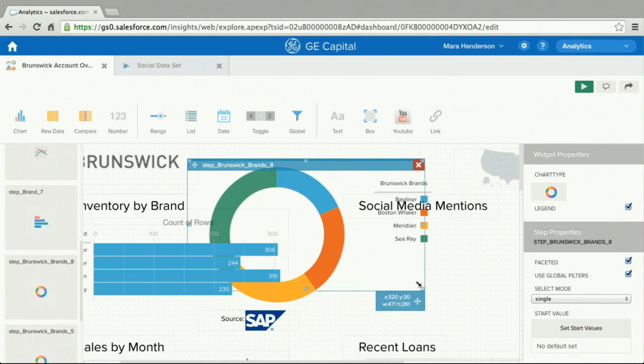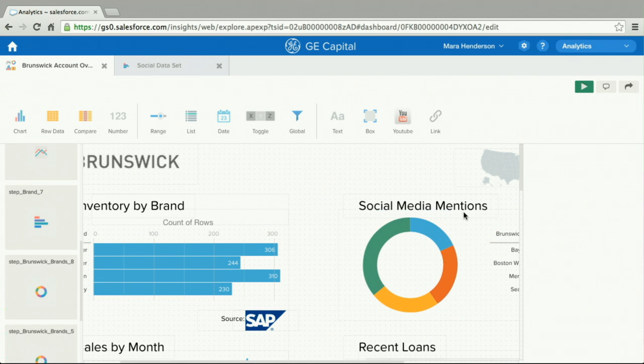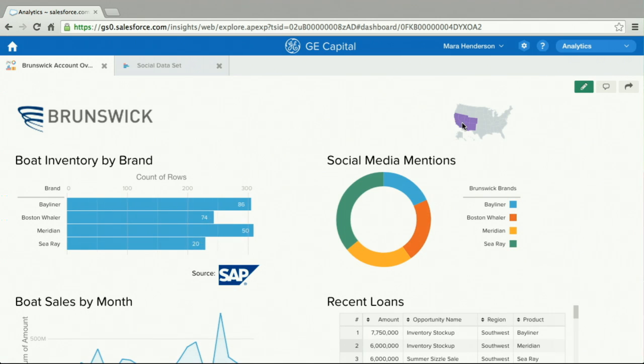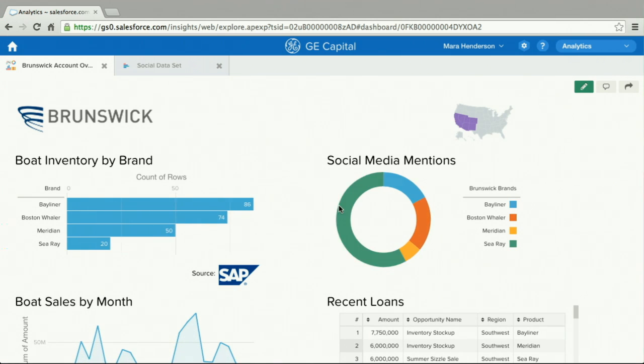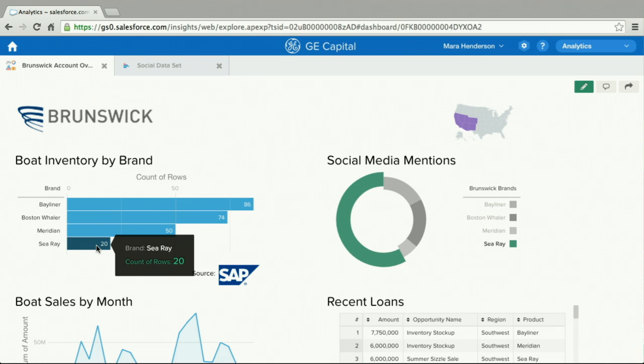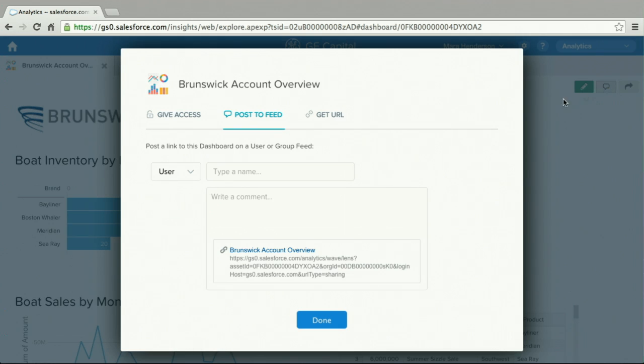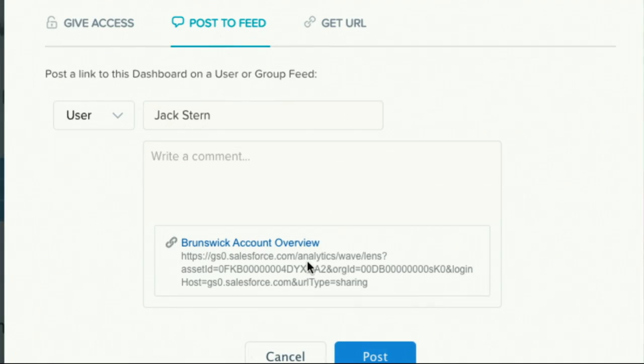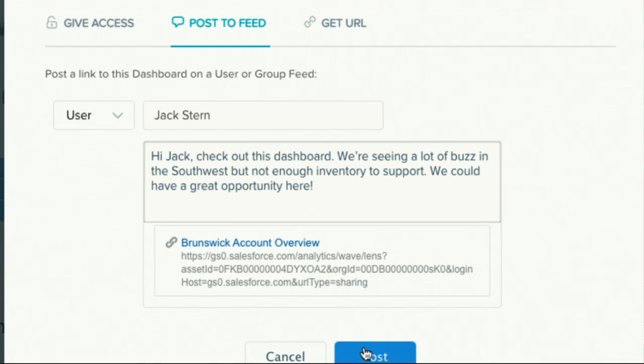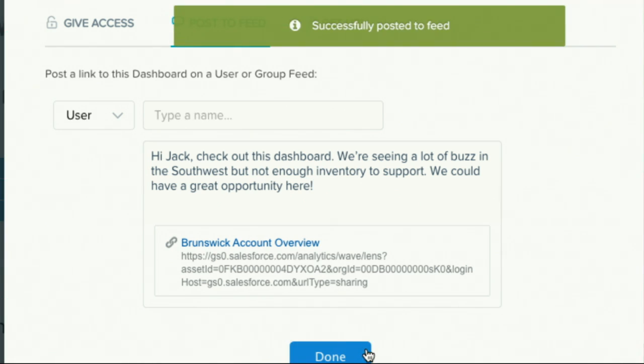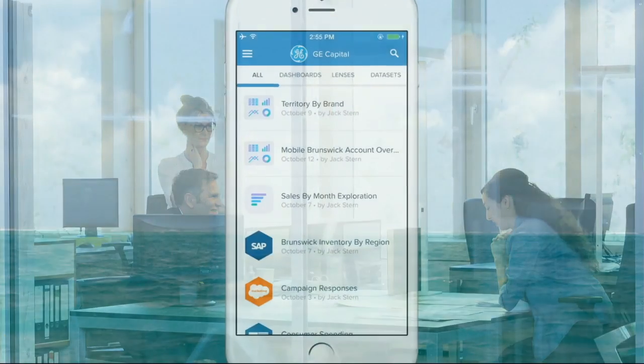Let's do that. And then I have my story. Mara's going to just run the dashboard. She has the story. Southwest, everybody wants to buy a CRA. There is no inventory. That's a great story when you're selling financing to a customer. He needs to have more inventory. So she's going to push that to Jack, who's on the road. And Jack is actually on his way to a customer meeting right now. He's on his phone, and he's going to be able to access that dashboard right away.